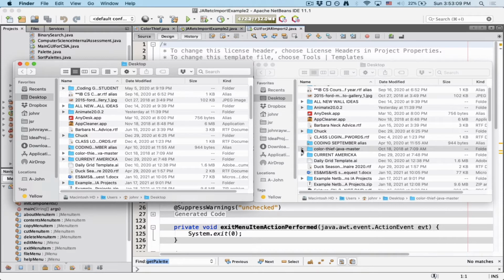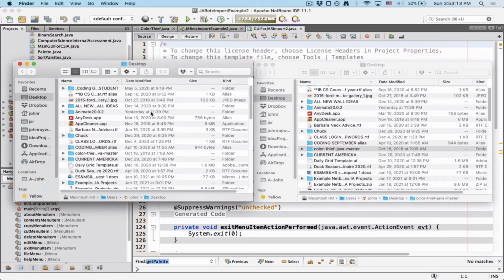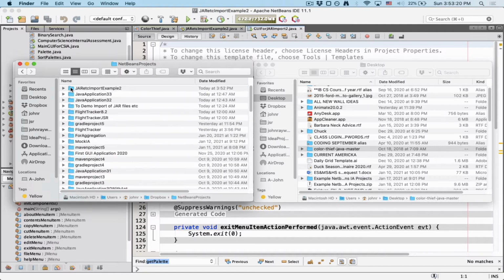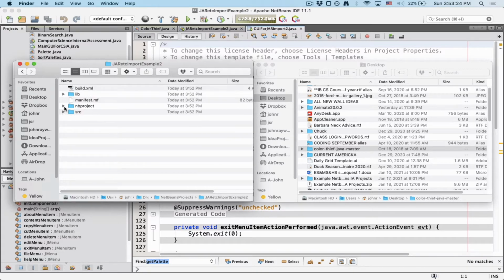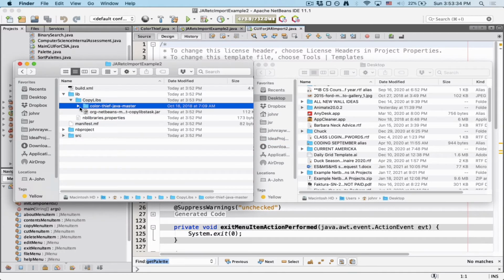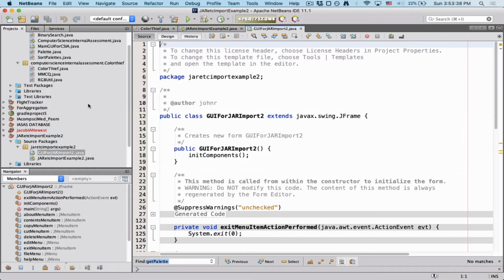It's not a jar, it's a whole folder. It's a bunch of stuff. So I'm going to take this whole folder and I'm going to move it over into jar, etc. Import example 2. Library lib, copy library. Copy libs is a good place, a standard place to put all the stuff, everything. Okay, there it is. So next, we need to tell NetBeans that it's there.